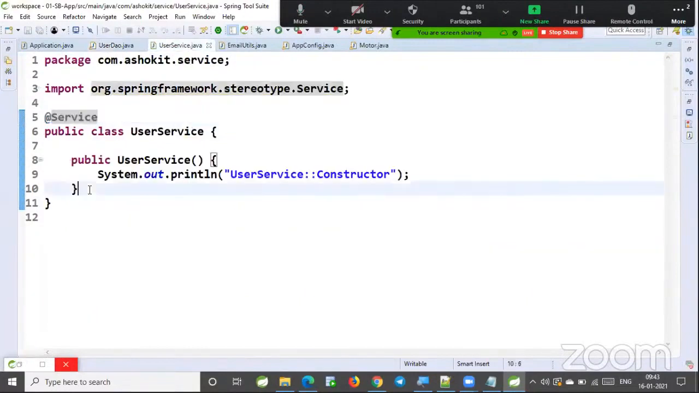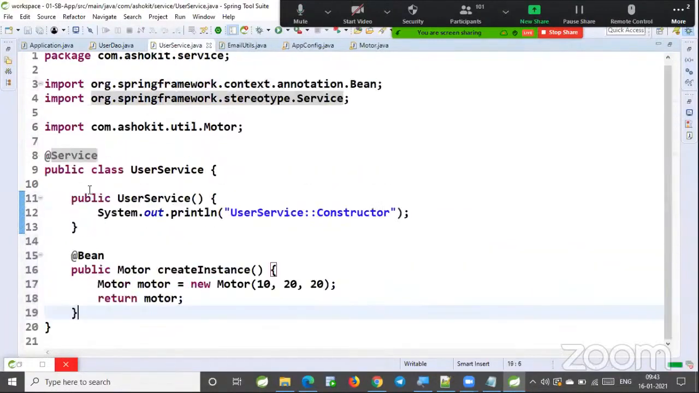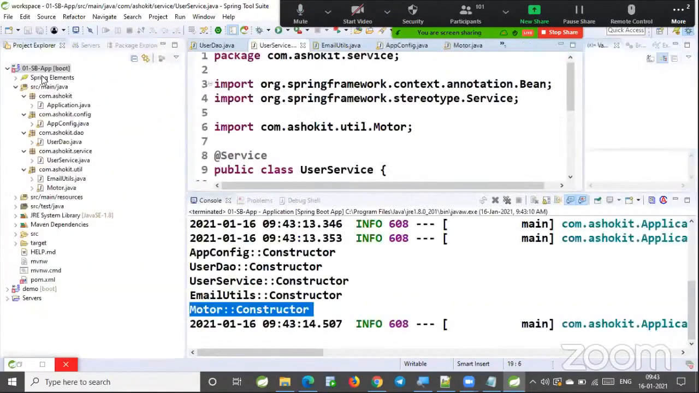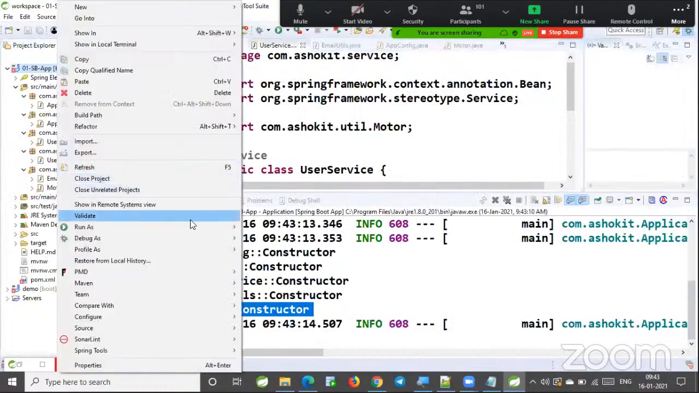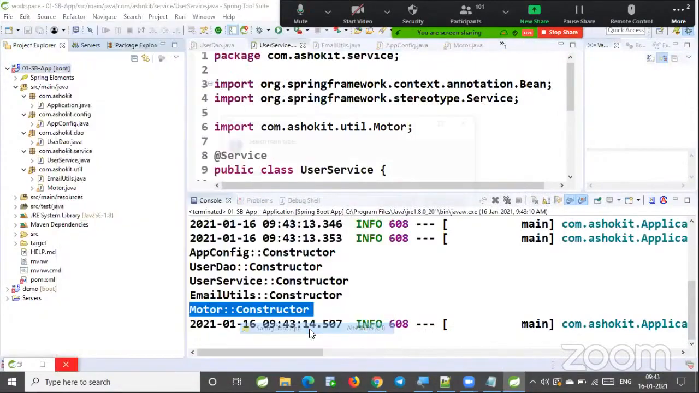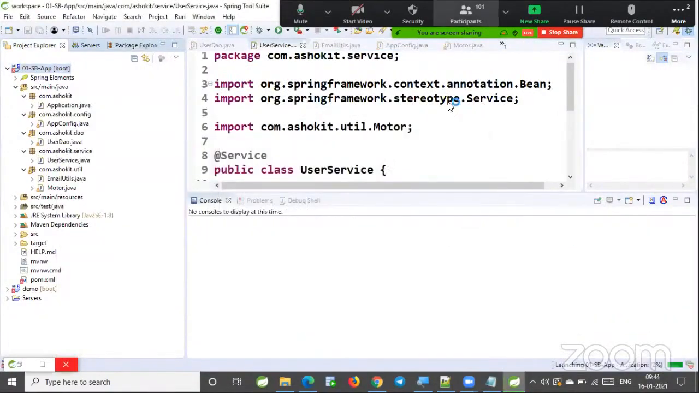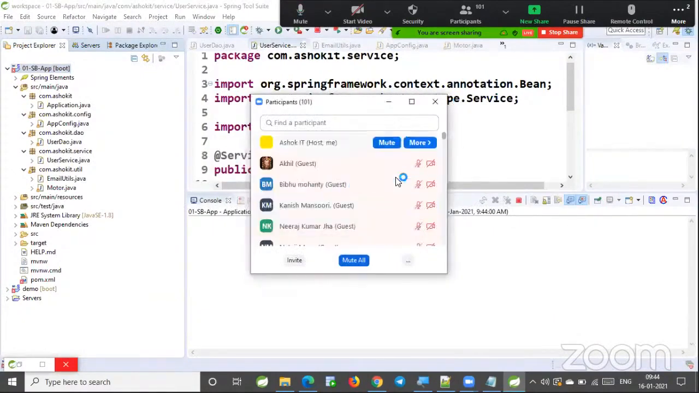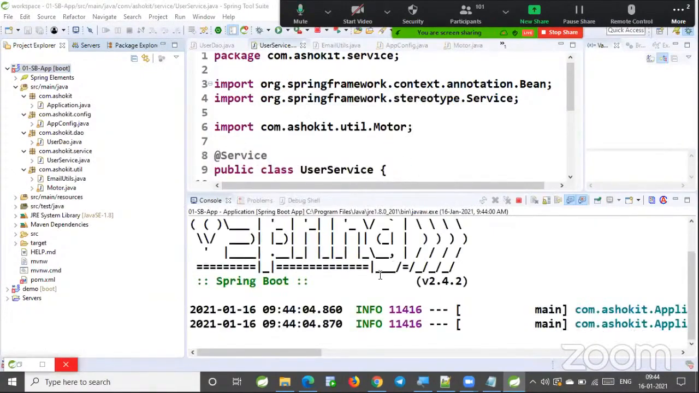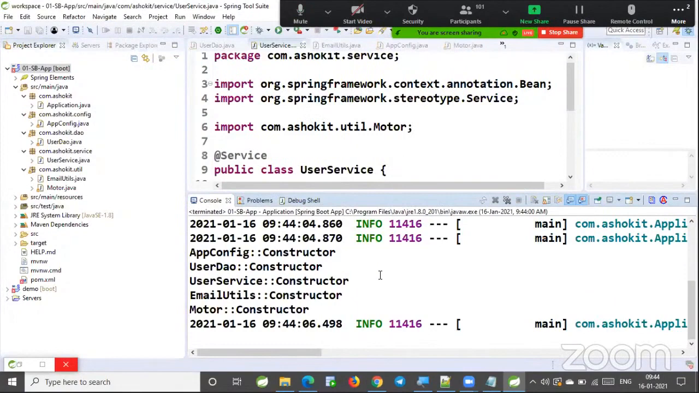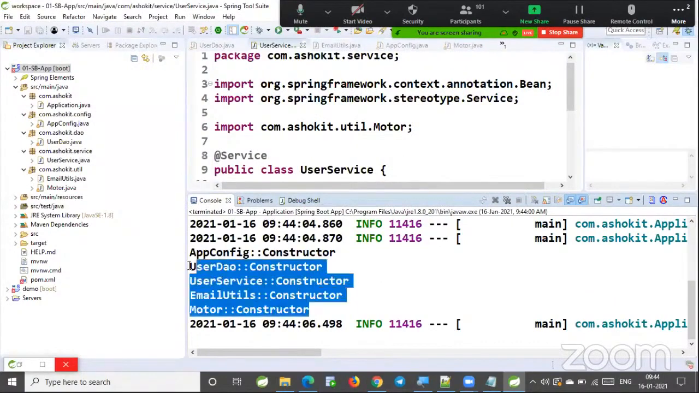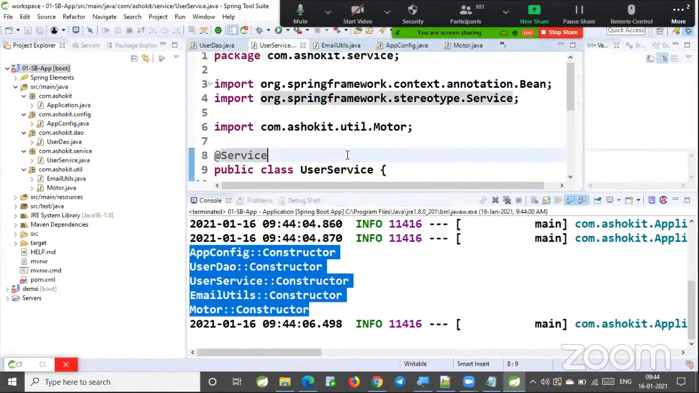Let's cut from here. I will keep it in the service. Will it be called or will it not be called? It will be called. Check it. Run as boot app. Is it calling or not? Even if I declare that method in the service class, it is getting called because that service class is a Spring Bean.